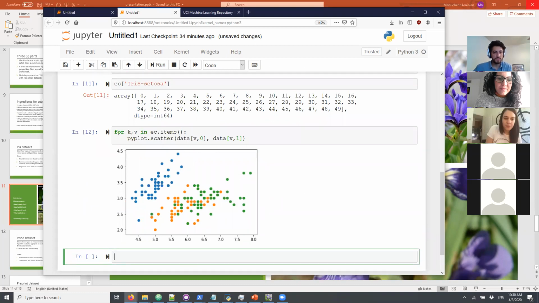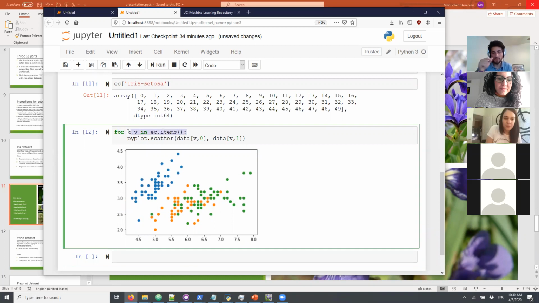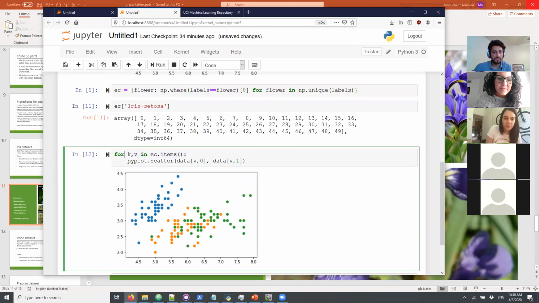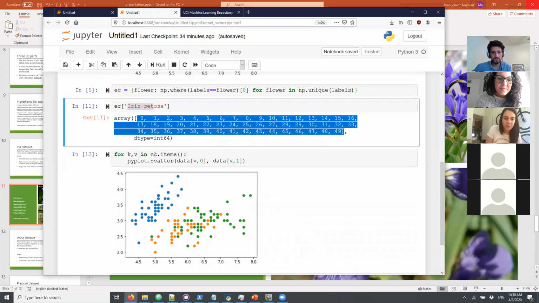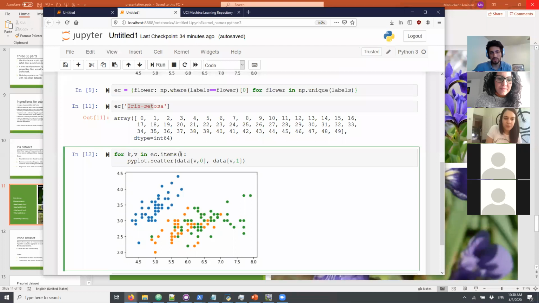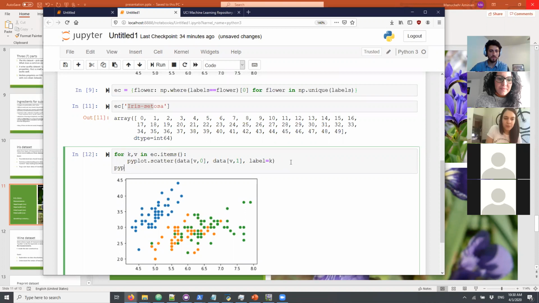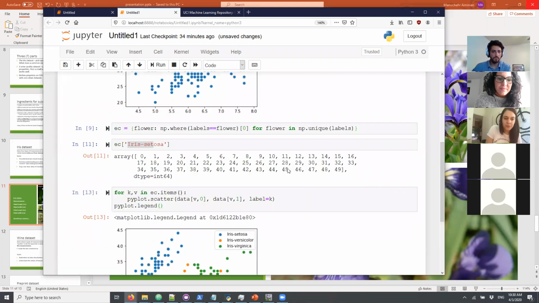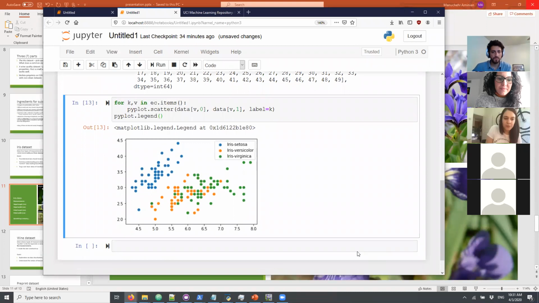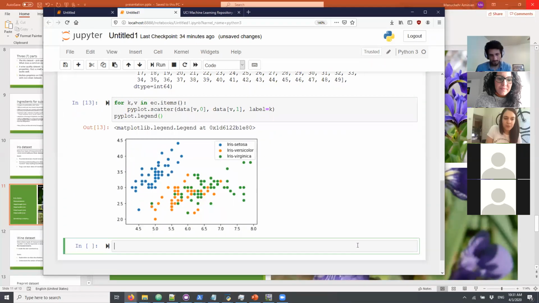This loop is again using a little bit of Python magic where I'm saying take each flower type and the corresponding indices. That's what this for KV in EC.items does. And I'm saying scatter only that subset of the data. And if I want to go one step further, and I don't know what oranges and green are, these are just the default set of colors that cycle through in Matplotlib, I will attach a label to each, and then after the fact, make a legend. Okay, cool. So that's awesome.